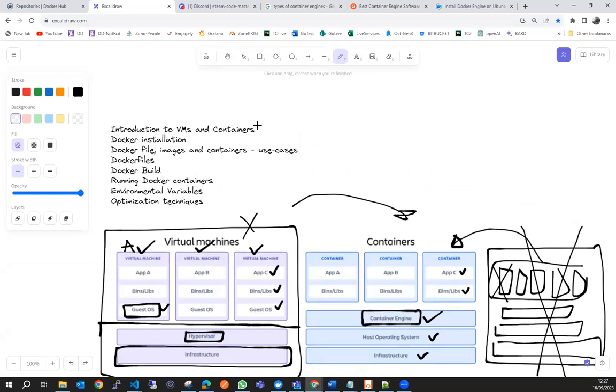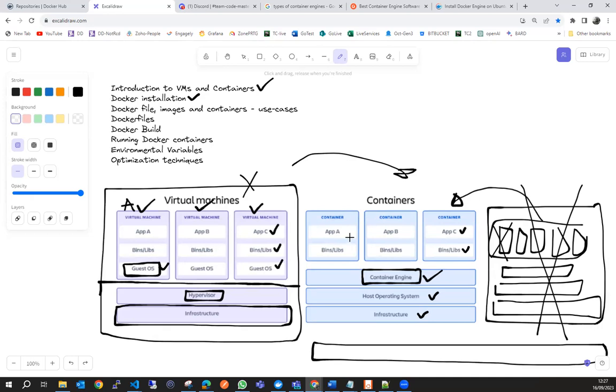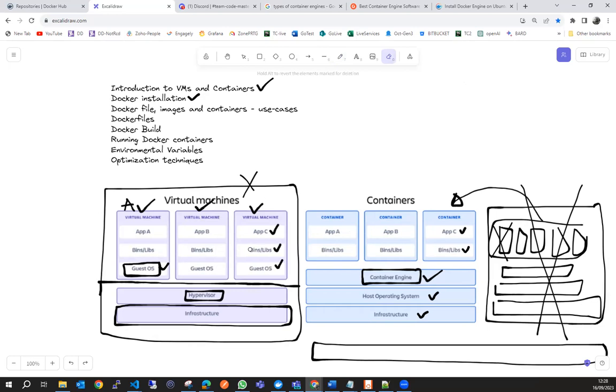So we've talked about introduction of VMs and containers, Docker installation. So let's move to Dockerfile, images, and containers. So what is a Dockerfile? What is a Docker image? And what is a Docker container? Now, all of these are going to be the building blocks for you to be able to run your application. And I'm going to show a sample demo of what an application looks like, how you are going to run it traditionally, and how you are going to run it within a Docker container. All right, so please follow me.